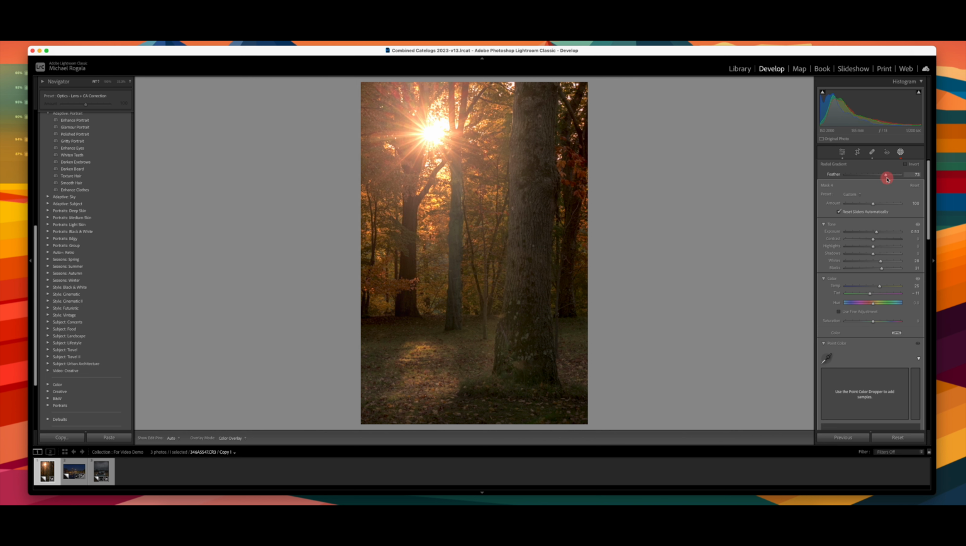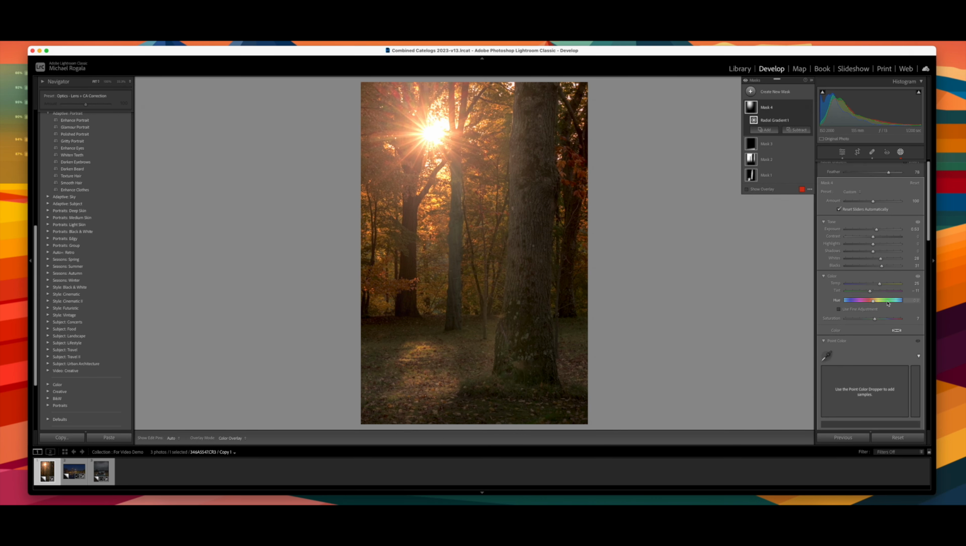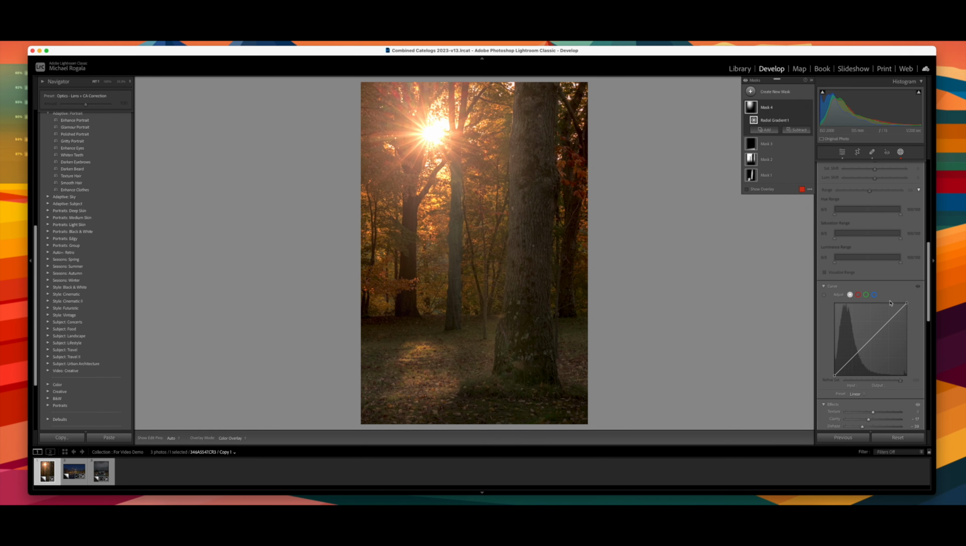I can make this a little bit bigger. There we go. That's better. So I didn't want to do a complete feather, but you want to feather it quite a bit though. And again, I can adjust my tone here. I can even add some saturation to increase some of that glow. And that's pretty much it.